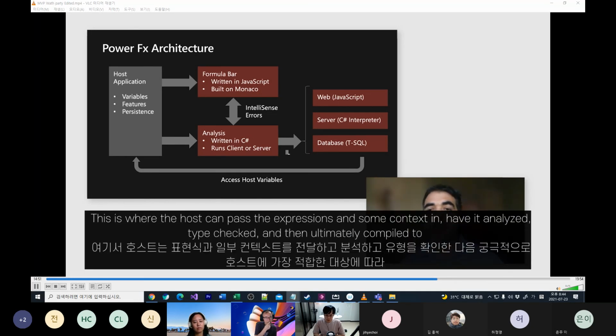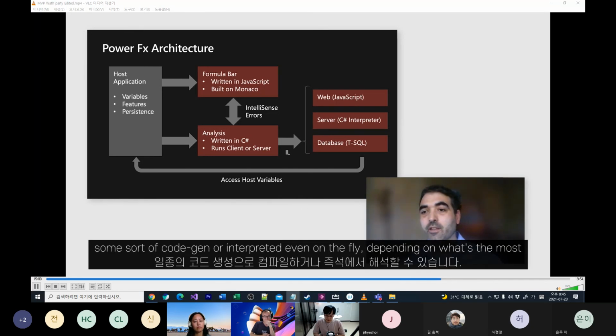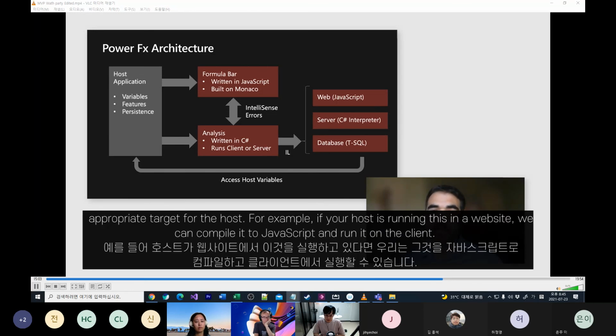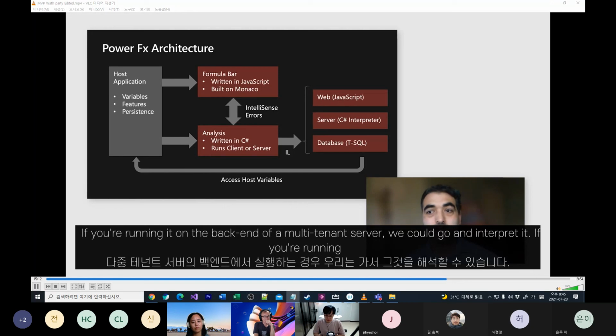is where the host can pass the expressions and some context in, have it analyzed, type checked, and then ultimately compiled to some sort of code gen or interpreted even on the fly, depending on what's the most appropriate target for the host. So for example, if your host is running this in a website, we can compile it to JavaScript and run it on the client. If you're running it on the back end of a multi-tenant server, we could go and interpret it.